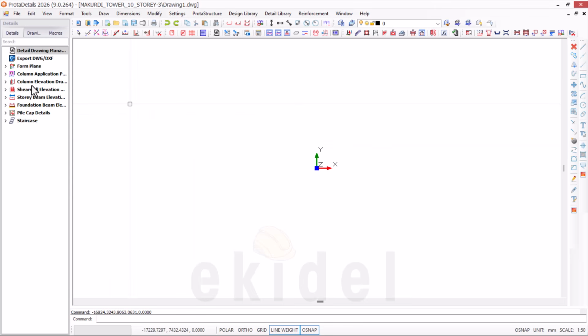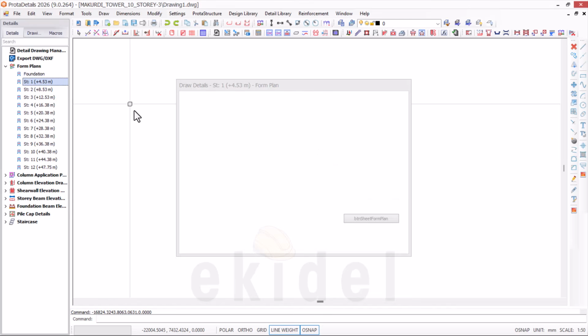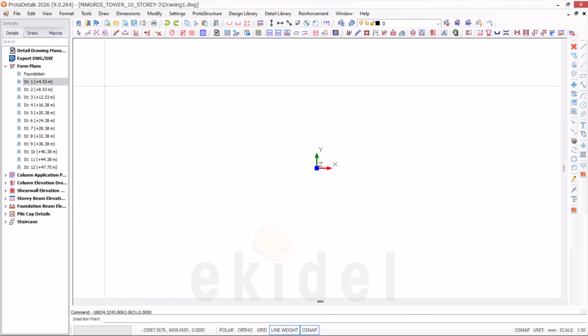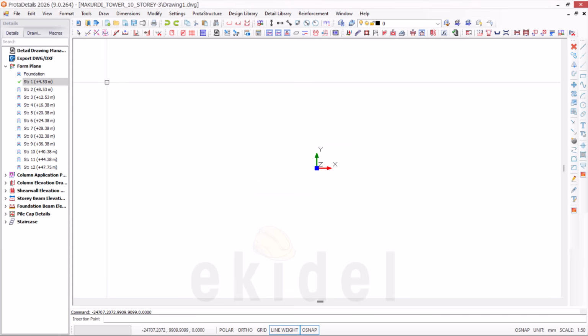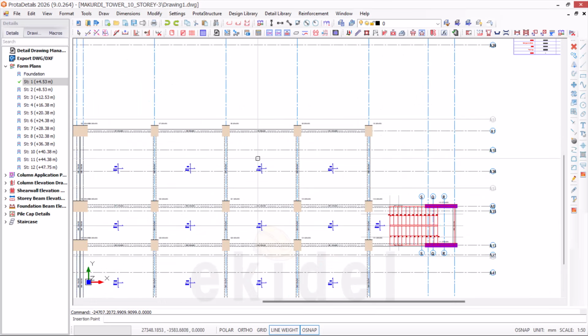Now on this, I'll first of all come here and click on the form plan that is hosting all the beam sections, and then click OK here, and then click here to draw the form plan of that building you just saw. So this is the form plan of that 10-story building you just saw.